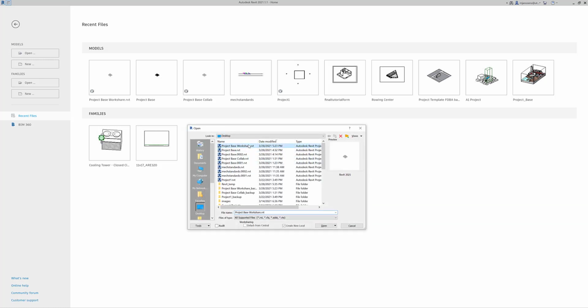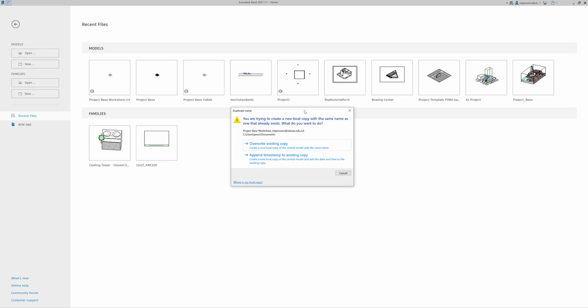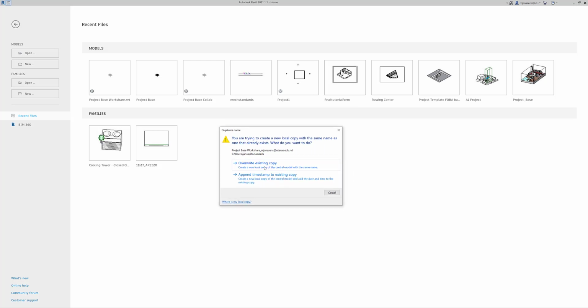Once we navigate to that project, we can see that it's going to create a new local. I'm going to hit Open here. It's going to prompt me to do one of two things, either overwrite the existing copy or append the timestamp. This isn't the central file. This is asking me, what do I do with the local copy? Because I already have a file that's named this, right? Because I've worked on this collaborative file in the past.